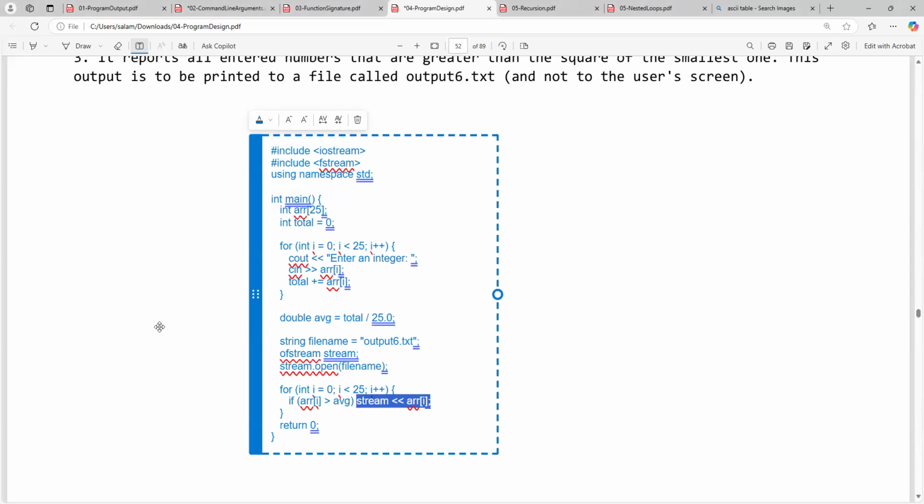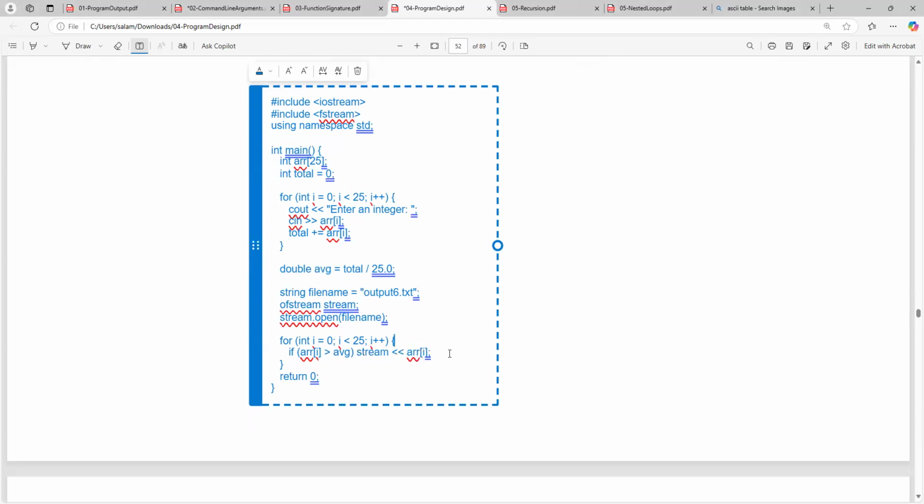Is this what the professor taught you guys in the lecture? Something like this, like you output it to the file. So stream. Anyone? Grasping at straws. Okay. So we do stream, no, 2 arrows, array i. All right, so this is only printing it if array i. Oh, wait, sorry.